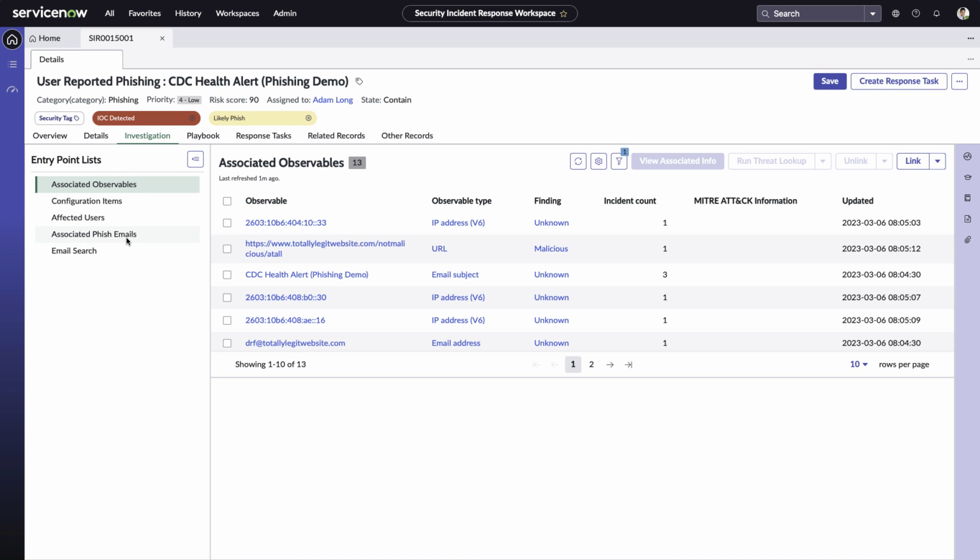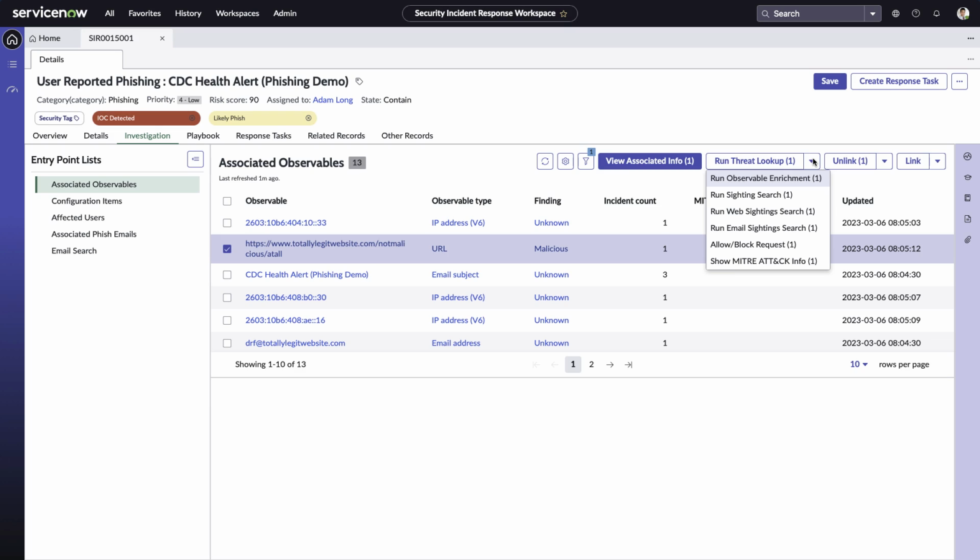The Investigation tab provides details such as associated observables, configuration items or assets impacted by the incident, and affected users. We can take direct actions from the incident too. For example, we can take this malicious observable and, using orchestration, run sighting searches and firewall blocks on it.